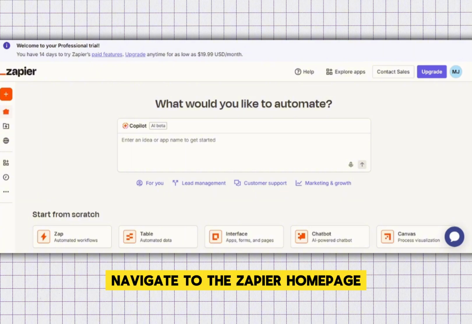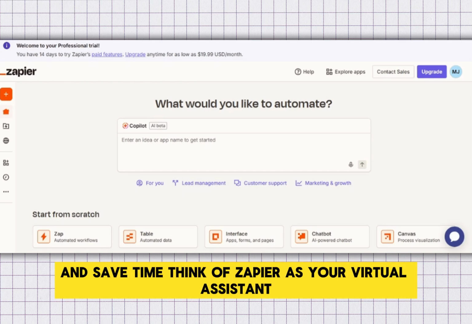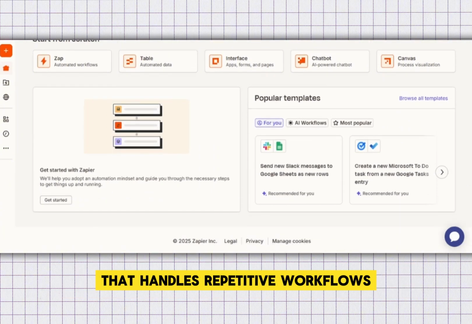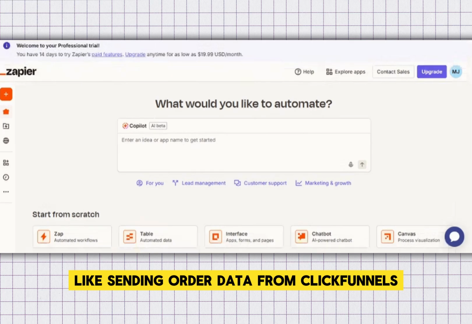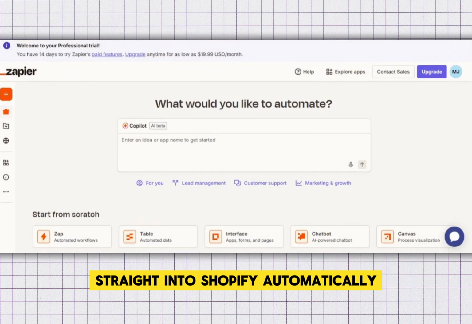First, navigate to the Zapier homepage. If you're not familiar with Zapier, it's a versatile automation tool that connects your apps and services to eliminate manual tasks and save time. Think of Zapier as your virtual assistant that handles repetitive workflows, like sending order data from ClickFunnels straight into Shopify automatically.